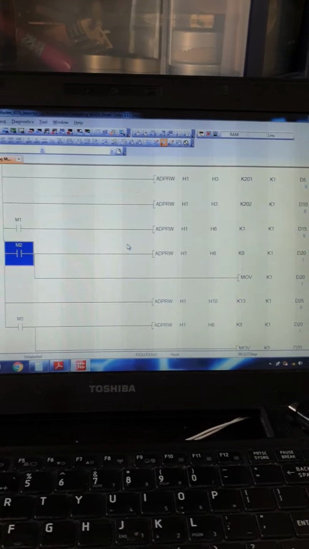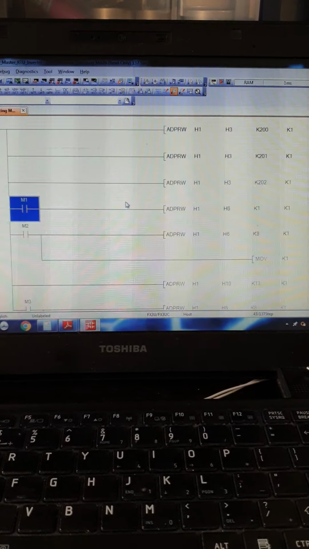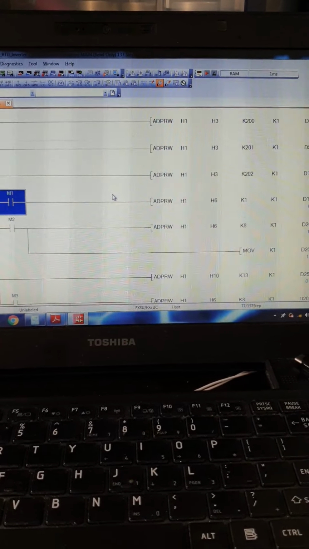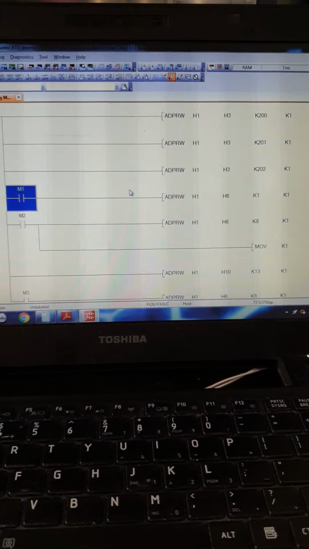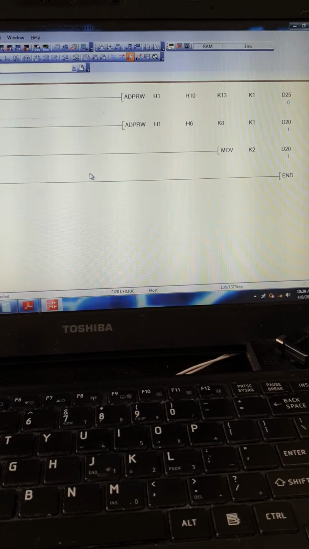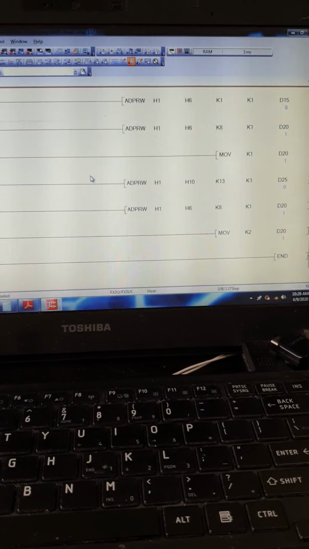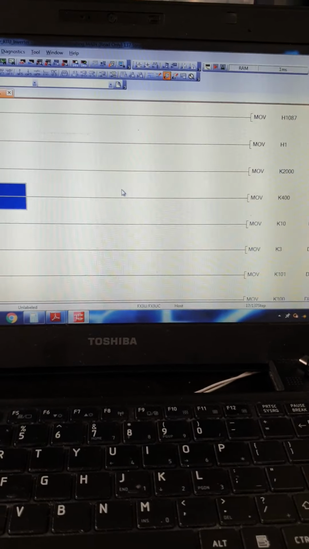So okay guys, this is how to do simple programming for Modbus protocol communication between a PLC and an inverter. If you need this program, just send me a message and I will send it to you also, for you to understand.